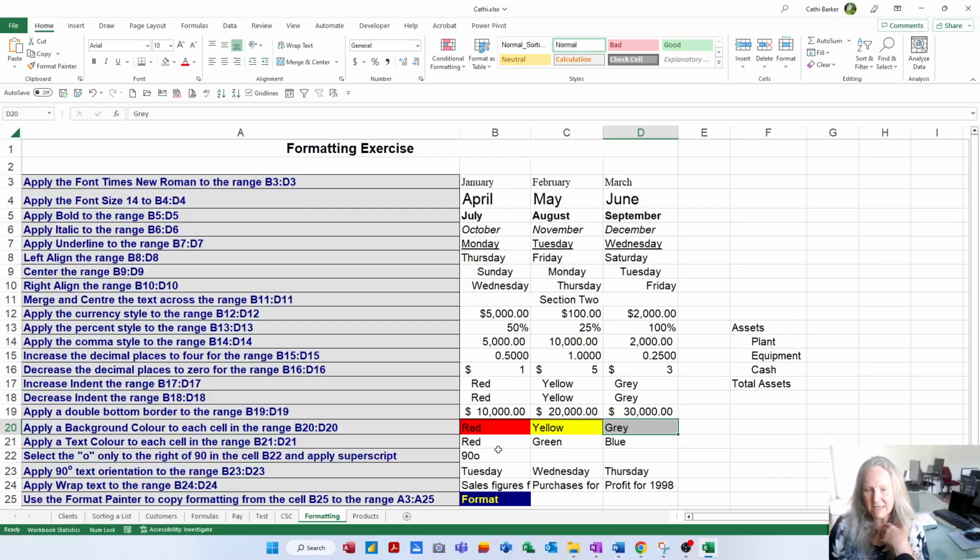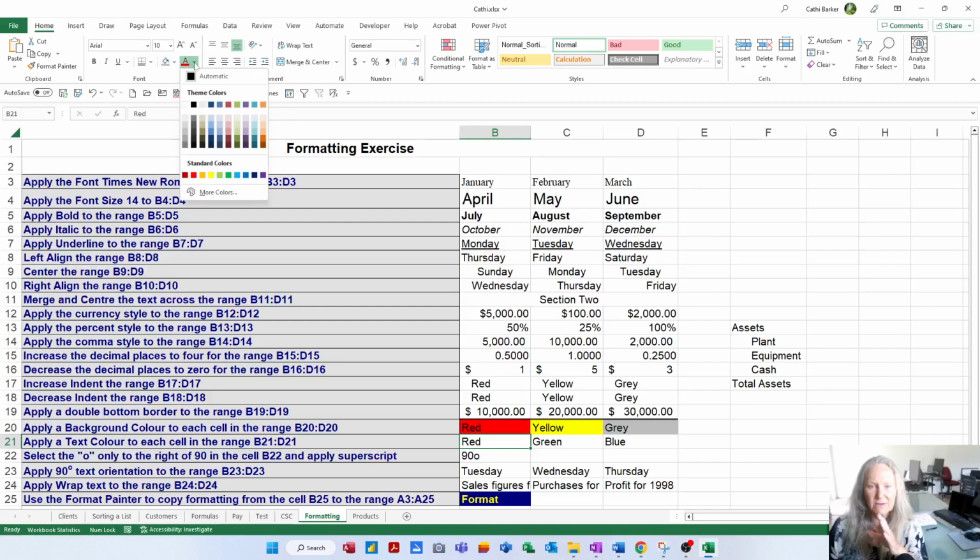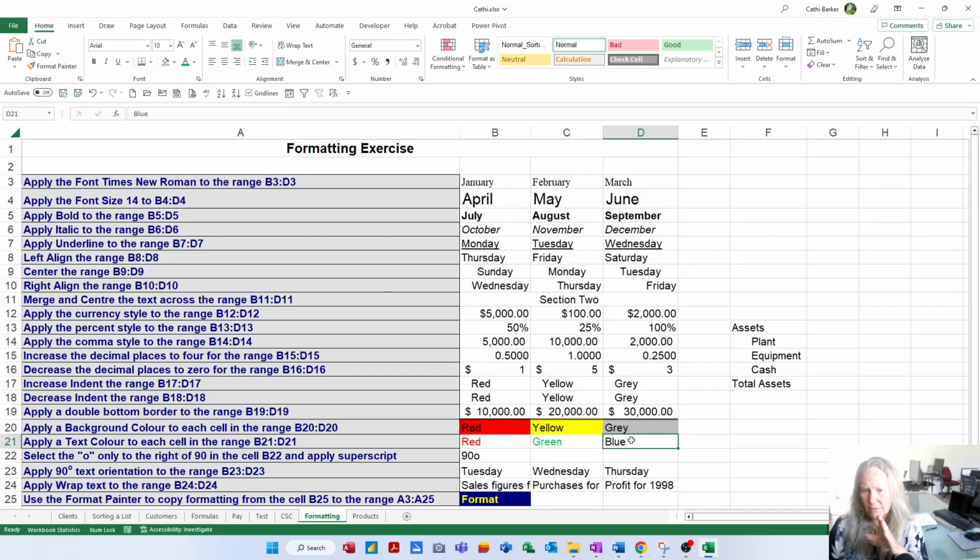Now we have text color. If I click on this cell, the A is font color. And so if I hit the drop down, I can choose red. And if I click this one, I can make the text go green. And if I click this one, I can make the text go blue. So you can add color to your text.